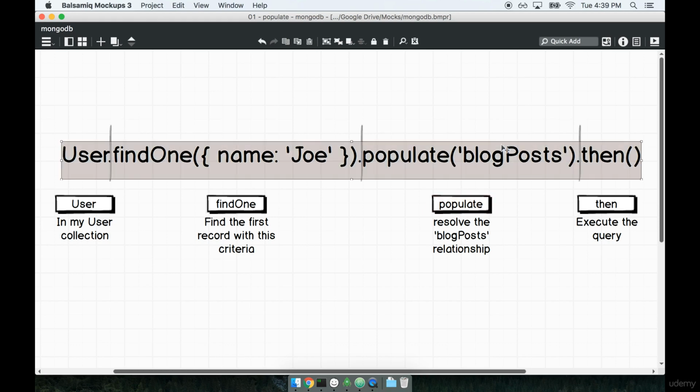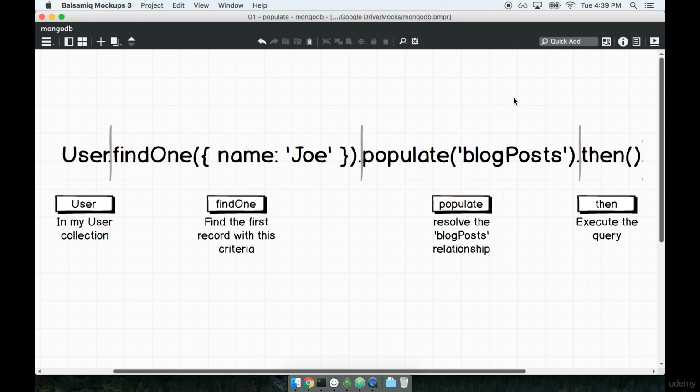Populate works by passing it a list of strings. And let me be really specific. When I say list of strings, I mean not an array of strings, but we can pass in as arguments argument 1, argument 2, argument 3, a couple of different strings, where each string represents a relation that we want to load up on the model that gets returned from the find one operation. So in total, we can read this entire statement as go into the user collection, find a user with the name of Joe, load up any associated blog post that Joe has, and then execute the query.